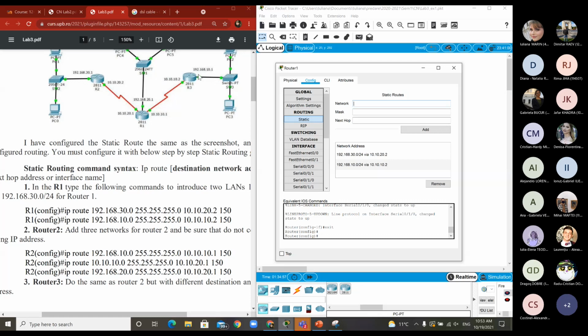Then you also have the other network with which you communicate via the routers. So it means that from here you can access 192.168.10.0 start point with the mask 255.255.255.0 via the IP, which is this one with 10.10.10.2. Okay, so it is exactly this one.